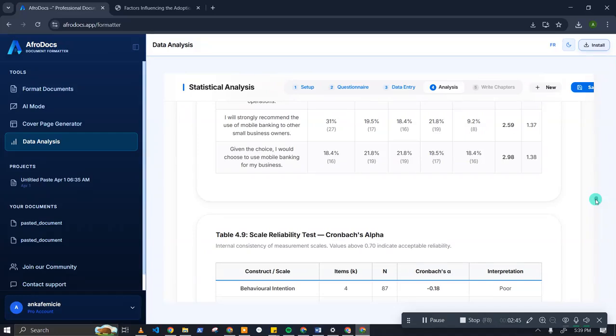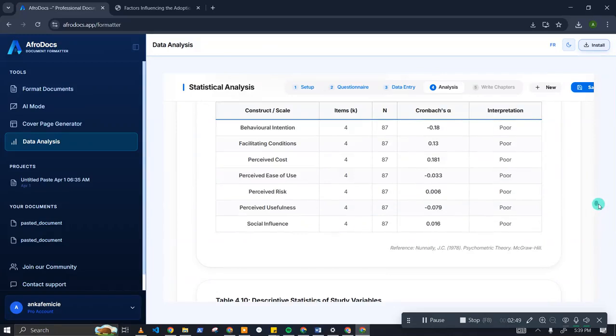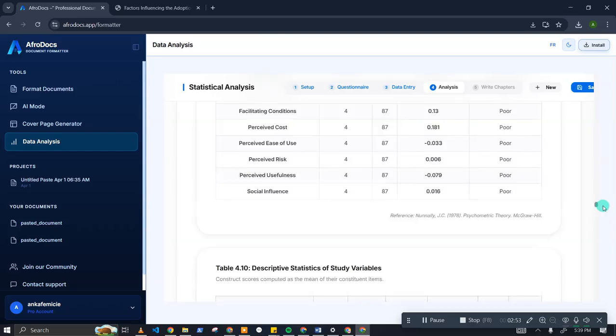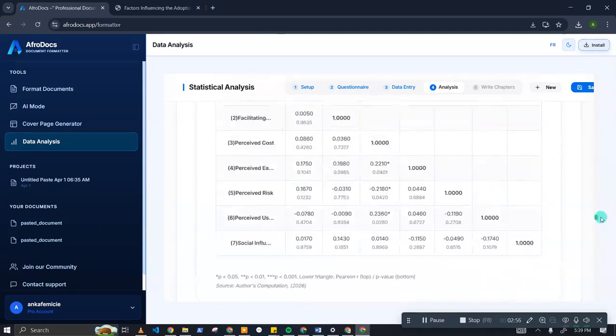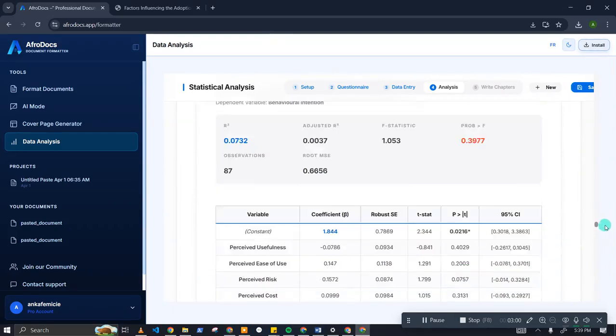And for this other table, you have your reliability test. You have it there, and we are going to see the interpretations later on as we run our chapter 4. Then also we have this table here for the descriptive statistics. You have a table here for the correlation. You have a table there for the regression.